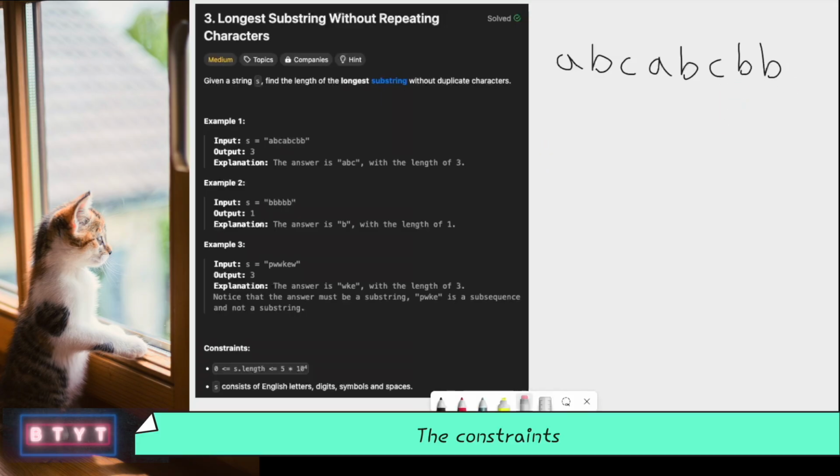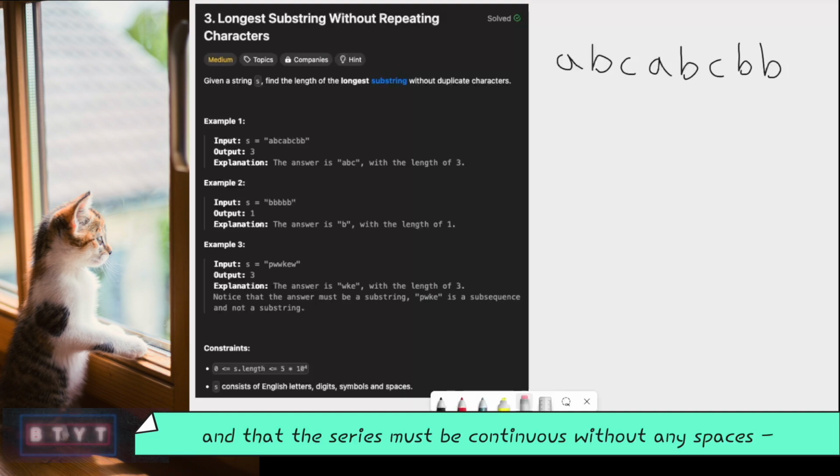The constraint that there must be no duplicates and that the series must be continuous without any spaces liberates us from the tedious task of performing a full search from one end of the string to the other each time, much like the back and forth motion of an accordion.